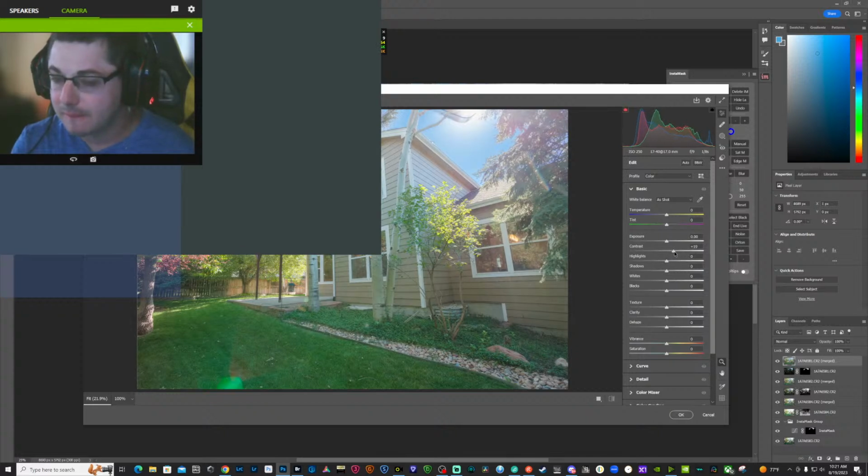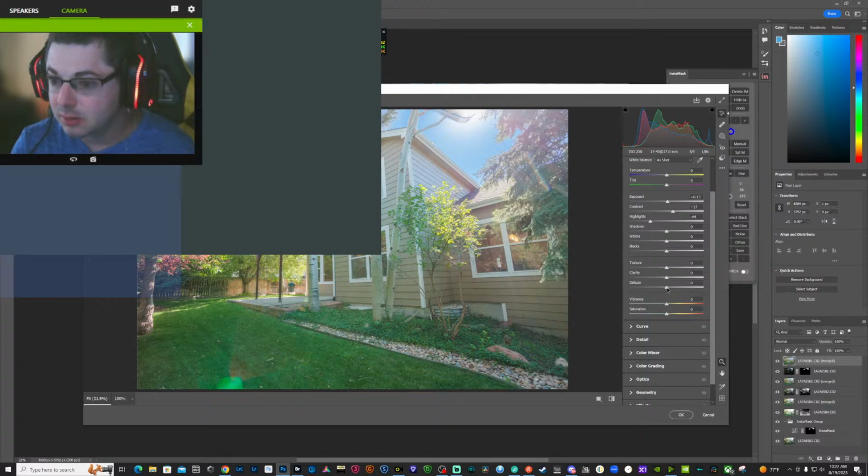Give it some contrast. Exposure just a little bit, not much, because we're already basically almost there. Down highlight a little bit. Dehaze a little bit on this one. Got a little bit of haze from our sun flare. Push up our exposure just a little bit. Sharpen.